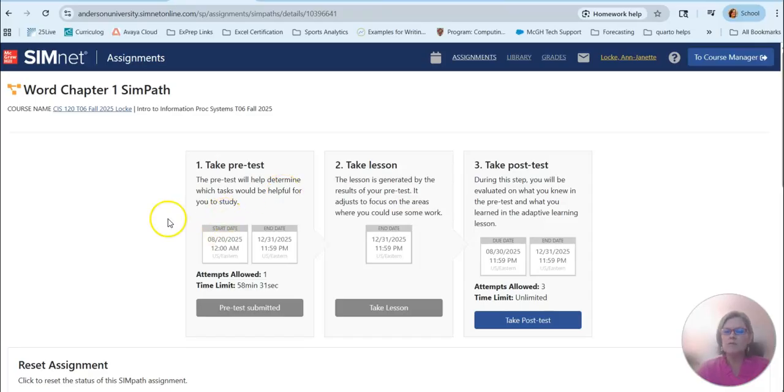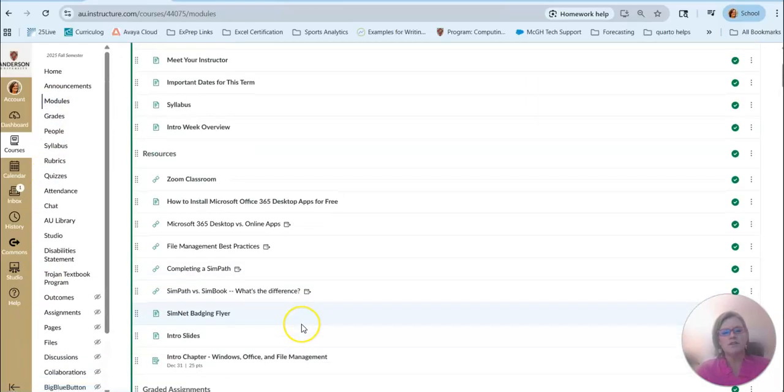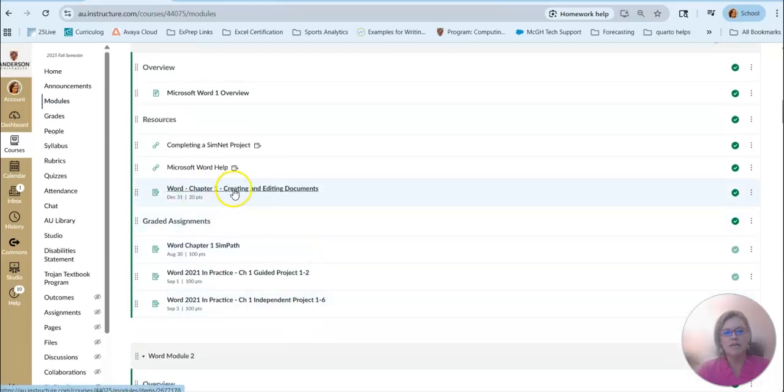So I hope that that helps explain the difference between those two things. Like I said before, in each module, there are likely to be some chapters from the textbook and a SimPath and then some projects. So the only things that will affect your grade are listed here under graded assignments. Everything else you see in the module is just there to be a helpful resource to you. If you need help or have questions at any time, don't hesitate to reach out to your instructor.